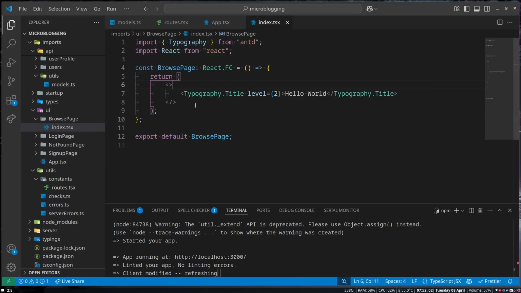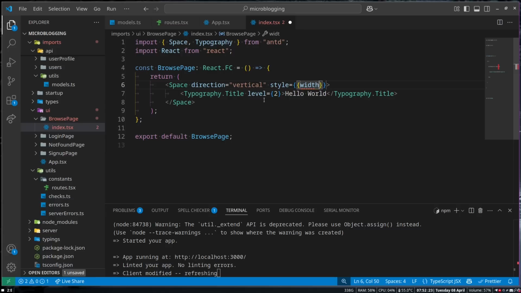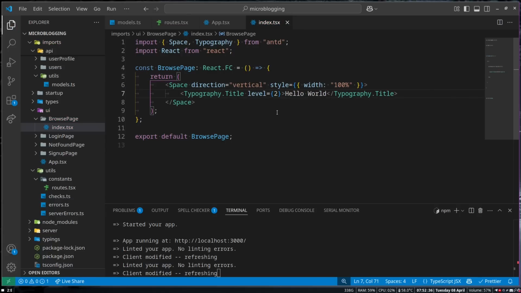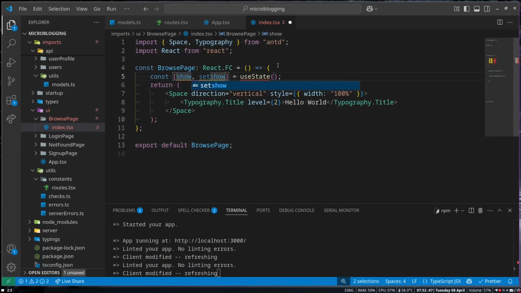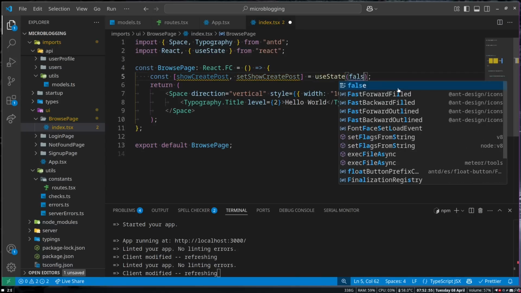Here we go. And we just want to style it a bit because we want to add a view so we can view posts as well as a view so we can create posts. So I'm going to call this space, make the direction vertical, and add a style that just specifies the width is 100%. Then we want to be able to allow the user to click a button that says, hey, create a post. So we're going to create a useState, showCreatePost, and here we can just import the useState and make it false.